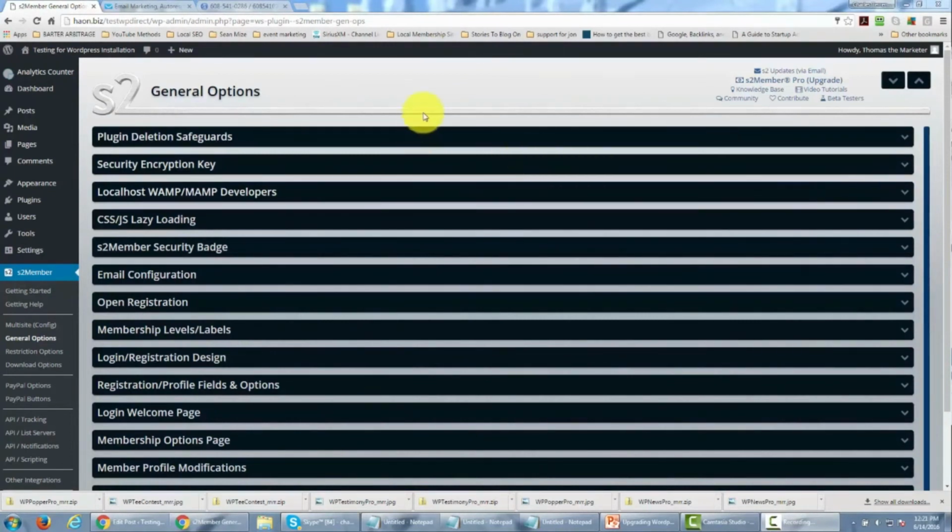In this video, we're going to go over the email configuration. And one of the things you want to recognize is that S2 Member uses the WordPress system for sending out emails. And there are times when, depending on how your WordPress installation works, that you may not be sending emails out to people when they actually sign up. And so you want to verify that your emails are working.